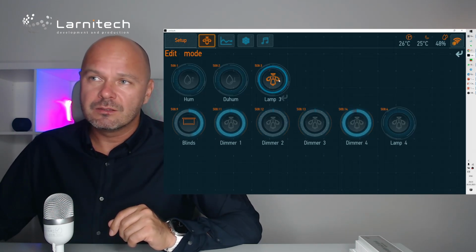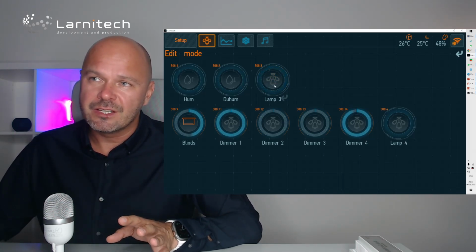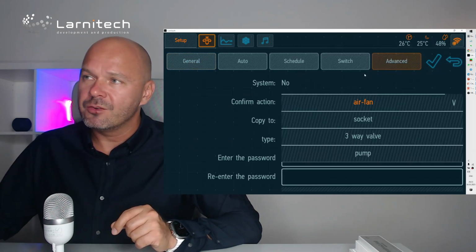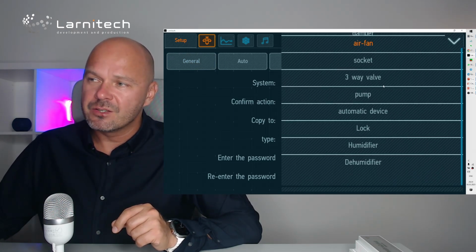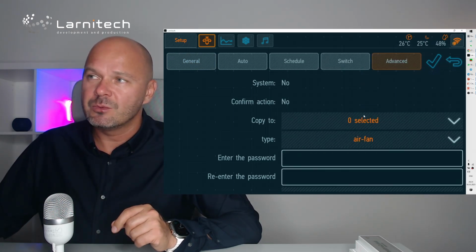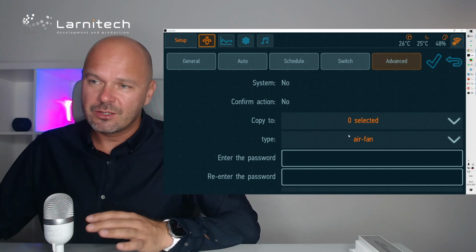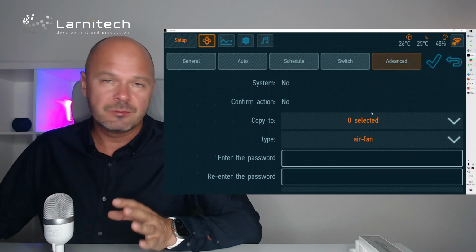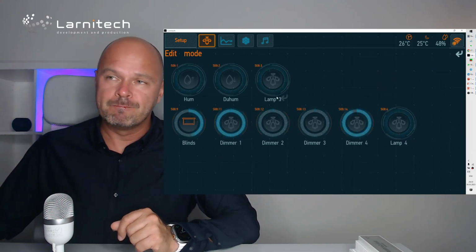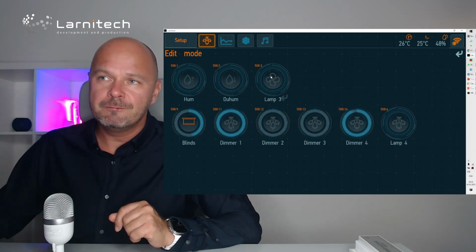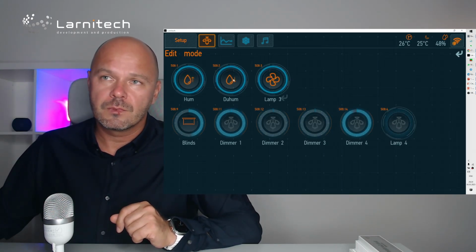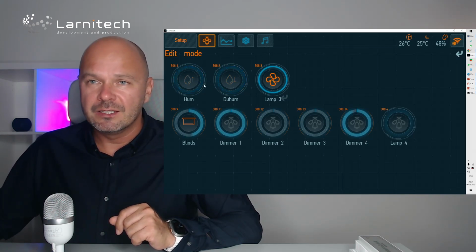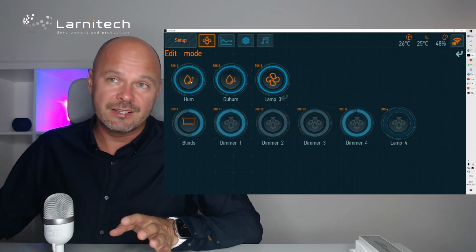And this one I want to be the ventilation fan, so it will be air fan. You have different kinds of automations available here, and we have more, but only these are available in the application because these are the most frequently used. So this one will be the fan. Now there is no logic for how this works. For example, I can turn on the humidifier and dehumidifier at the same time.